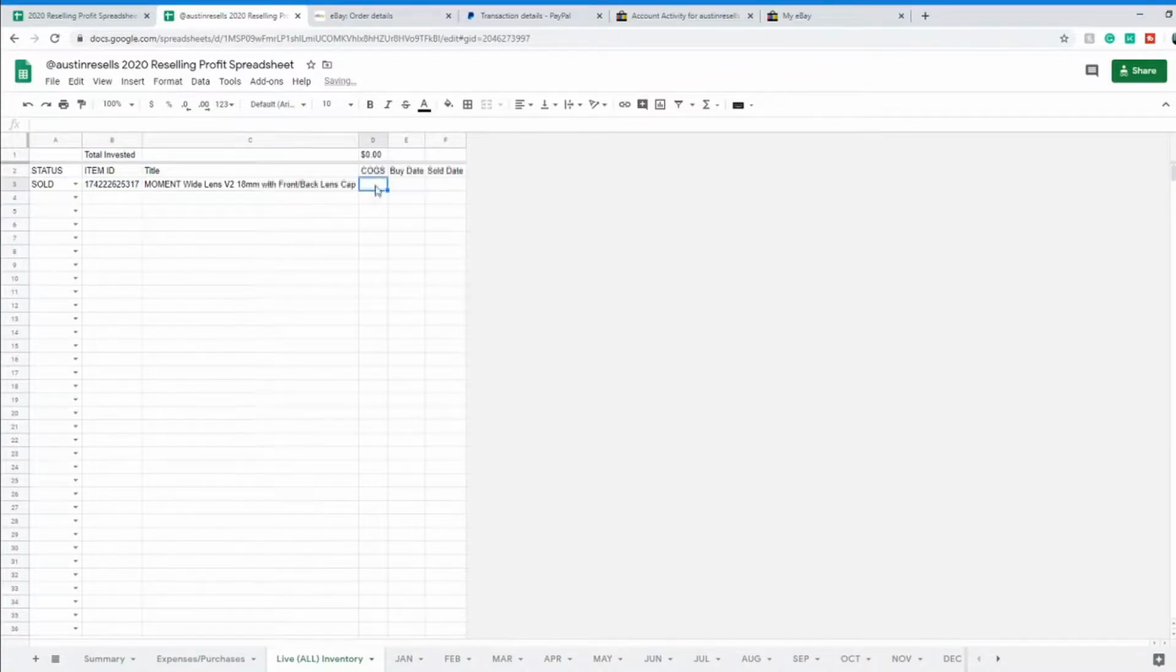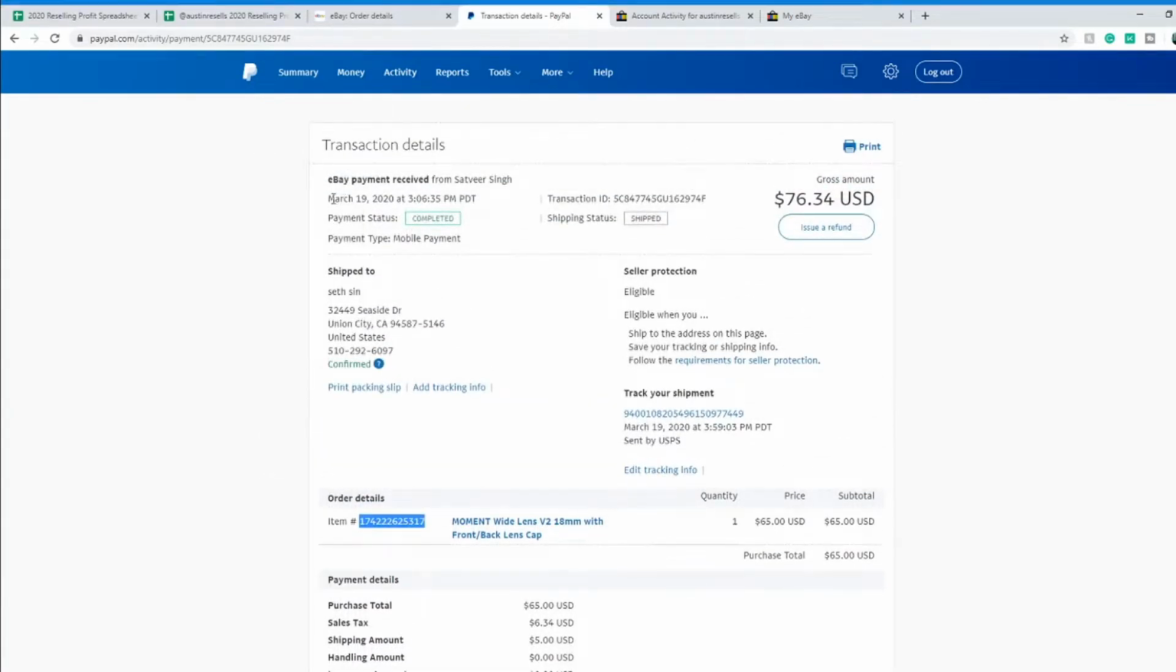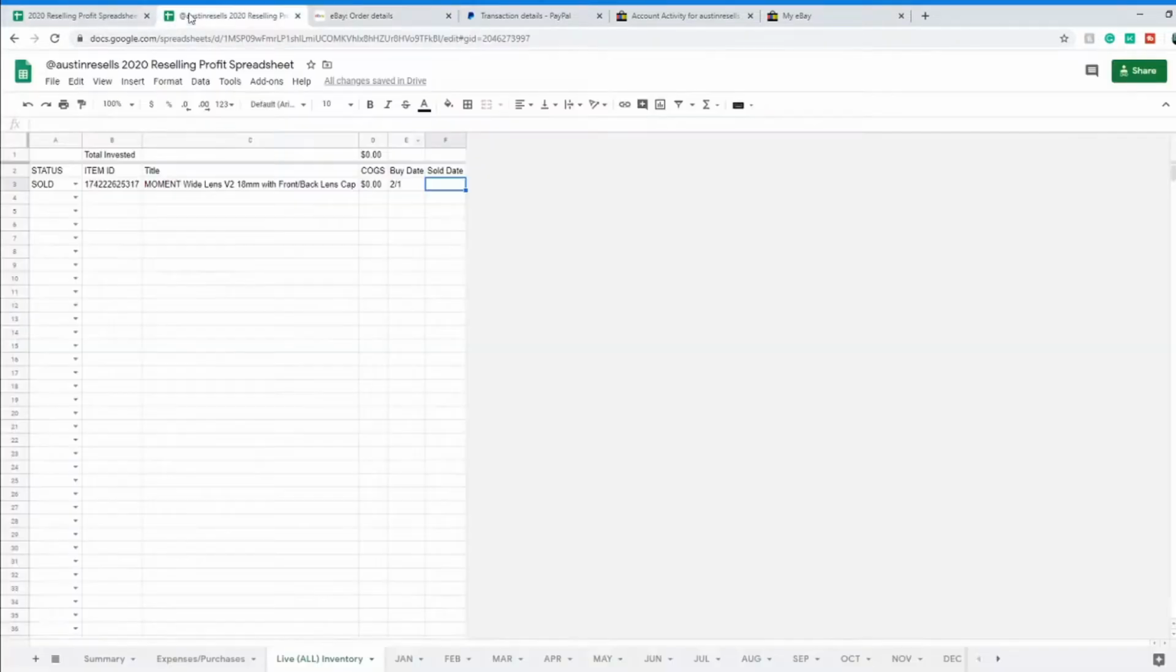And then your cost of goods. This was actually given to me as a gift, so I don't have anything as far as cost goes. The buy date, I got this sometime in February, so I'm just going to put 2/1. Didn't necessarily buy it, but, and then the sold date was, I believe, March 19th. 3/19. And that's it for this tab.